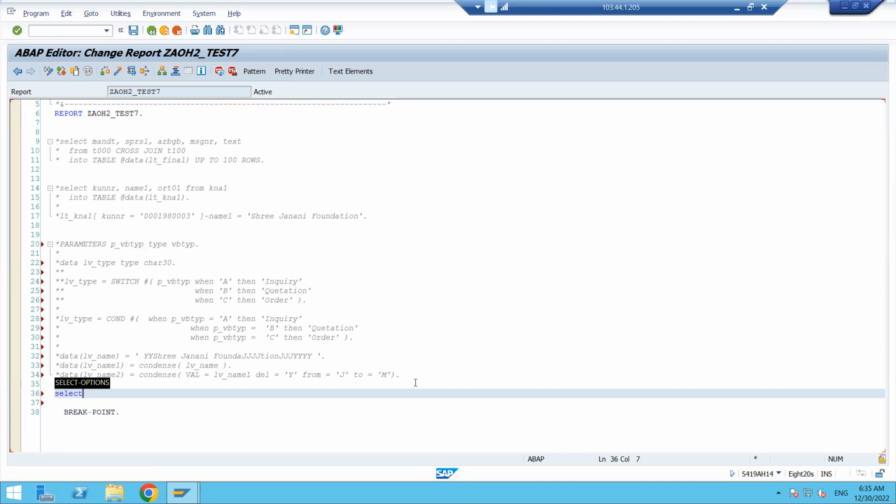Select VBELN NETWR from VBAK into table at data of LT_VBAK. Okay, let me check it.